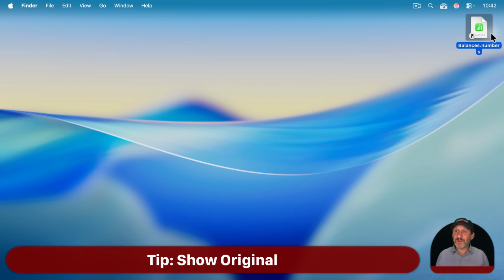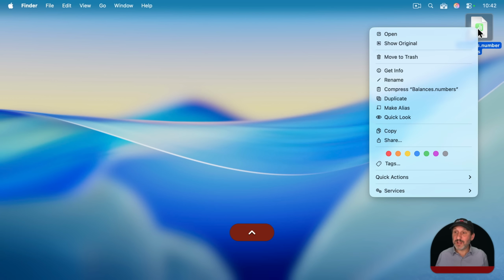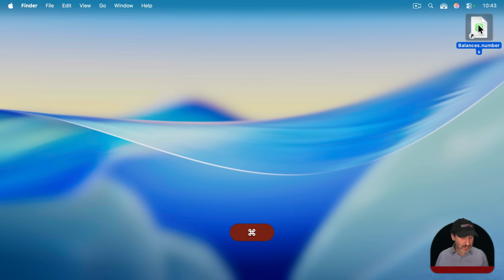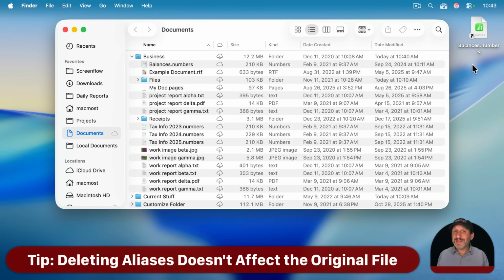Now, a quick tip here, if you ever have an alias and you want to go back to its original location, maybe you don't remember where that is, you can bring up the context menu with Control-click, right-click, or two-finger-click and choose Show Original. You can also select it and then use File and then Show Original here. And notice the keyboard shortcut is Command-R. So selecting it and using Command-R will open up a Finder window and not only take you to that location, but select that file.